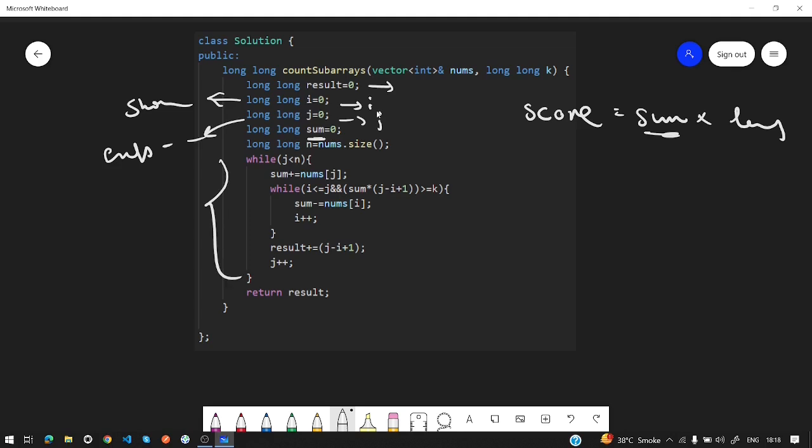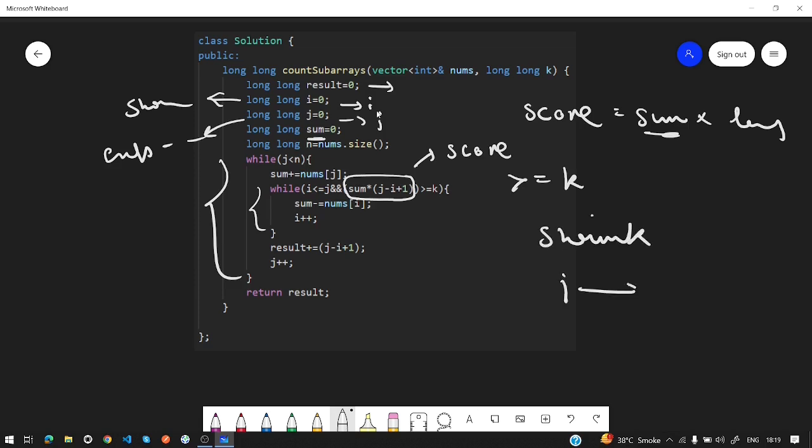Now we will apply the sliding window. j will keep on moving forward until this condition hits. So sum will keep updating itself with the jth element of the nums array. Now whenever we find a condition where the score, which is nothing but sum into j minus i plus 1, exceeds or becomes equal to k, this is the condition where we need to shrink our window size, or move our i pointer ahead.